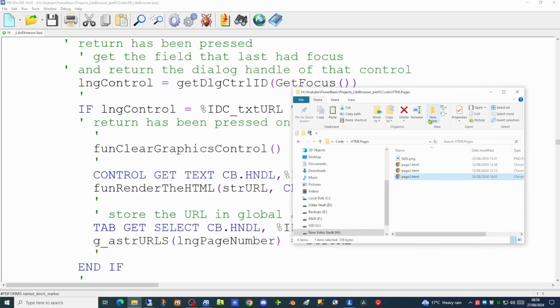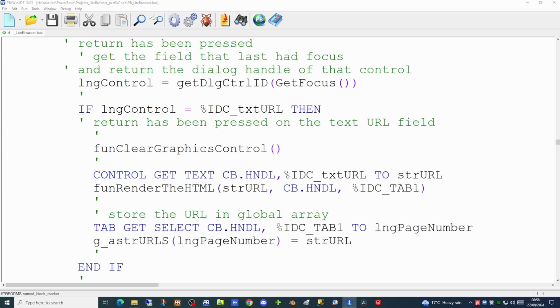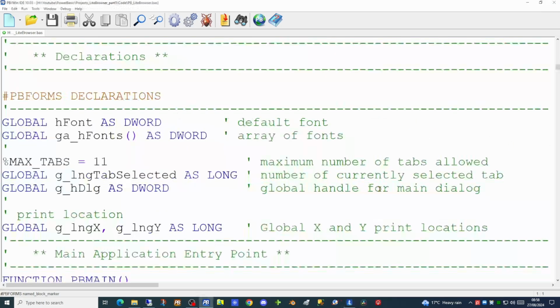So back to the code. One thing we haven't set up in the code so far is to work out where the current position of the next thing to be printed on the browser control is. This is something we'll need to do at some point, so we may as well do it now. So we've added 2 new global variables, a long X and a long Y. These are going to be our X and Y print locations.